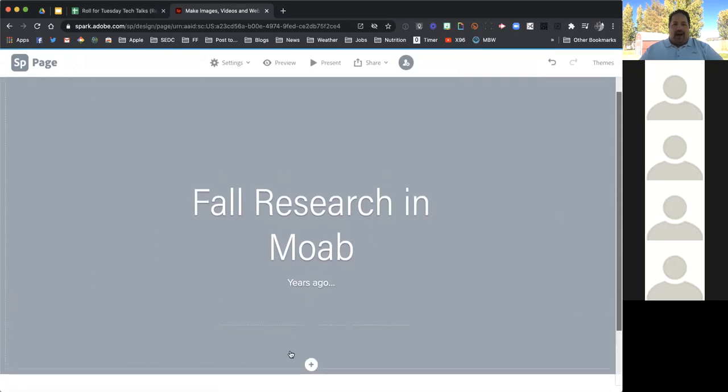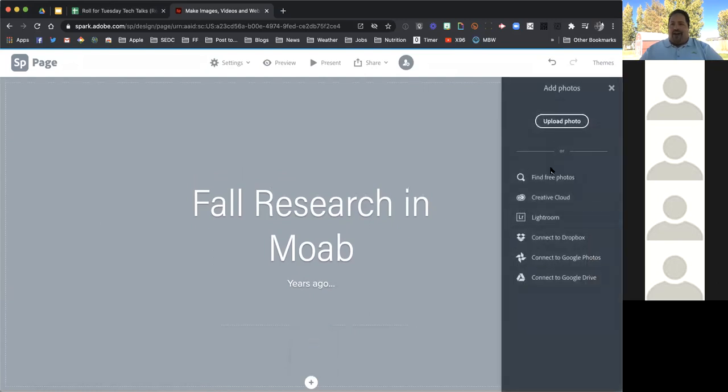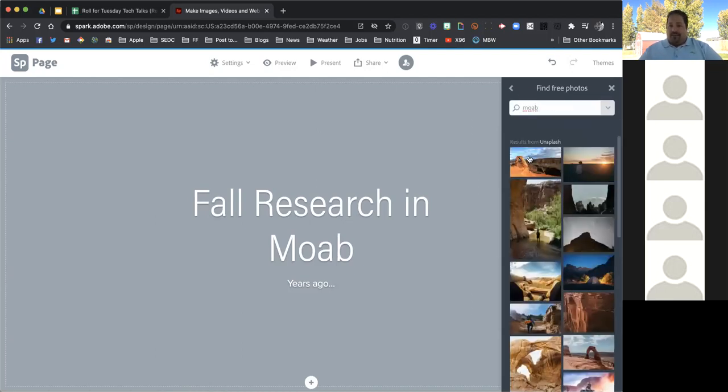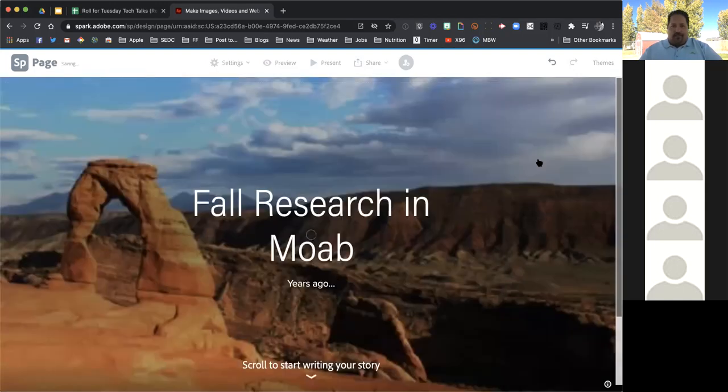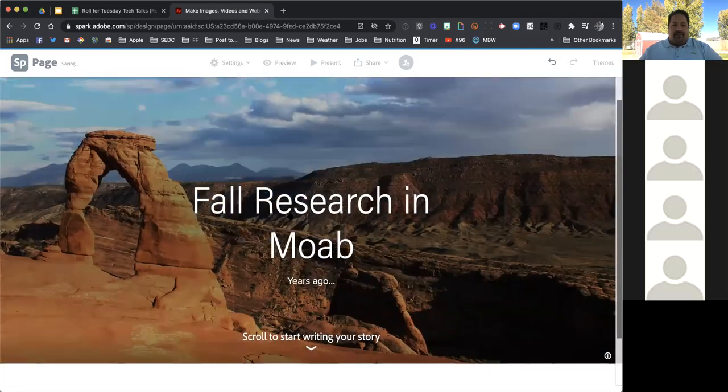So the very first thing you add in a project is an impactful photo. And so you can find free photos. They have a giant library. Let's take a look and look for things in Moab. See if anything comes up there. So we've got Delicate Arch. Very good. That one works for me. All right, and so that's part of their free clip art library.